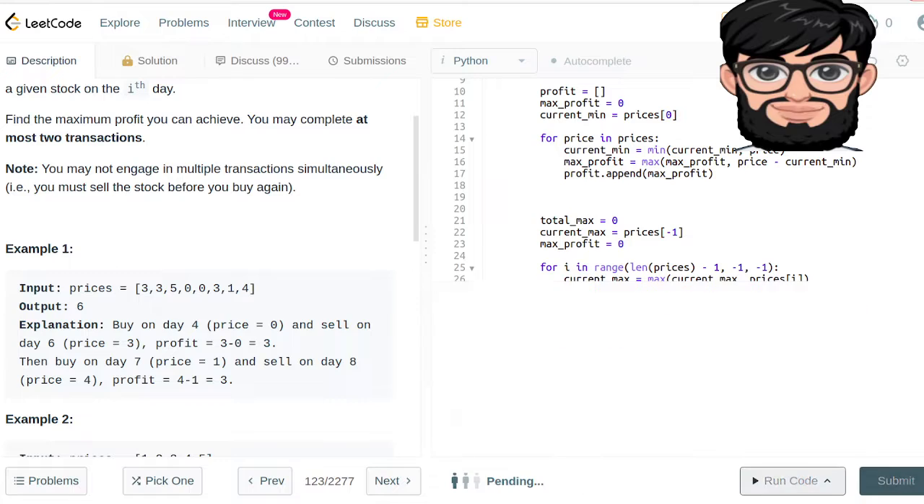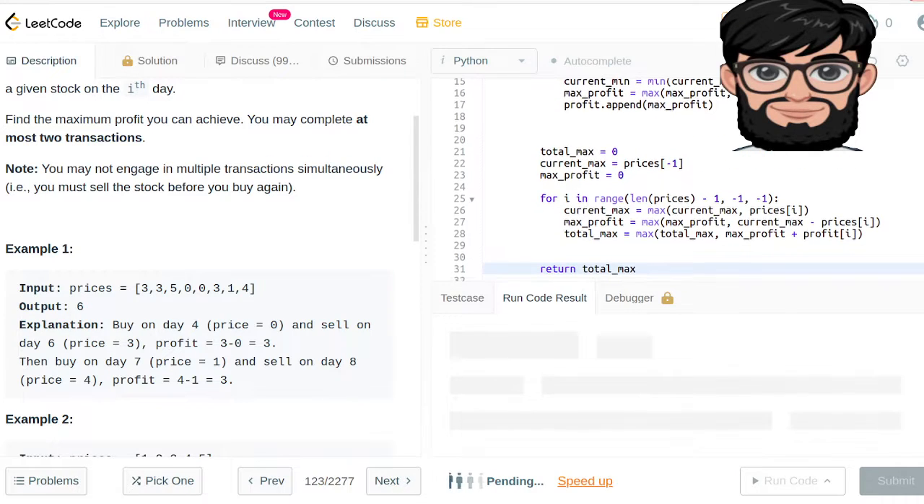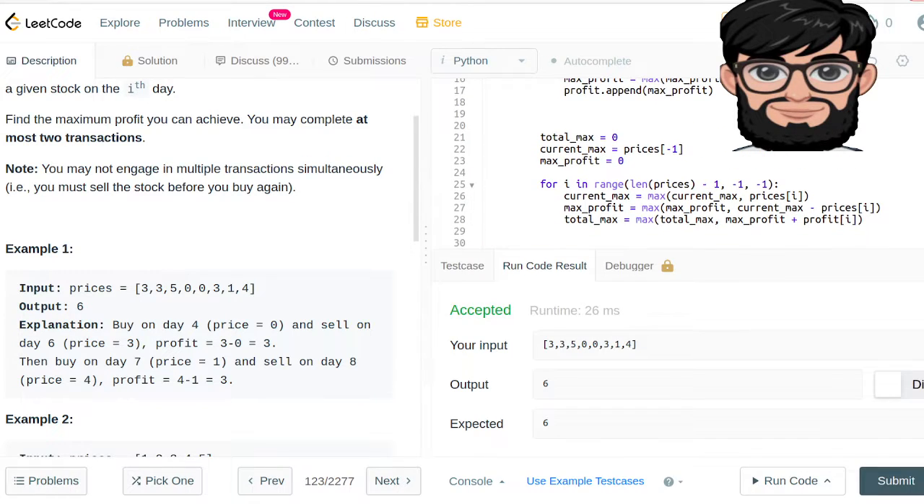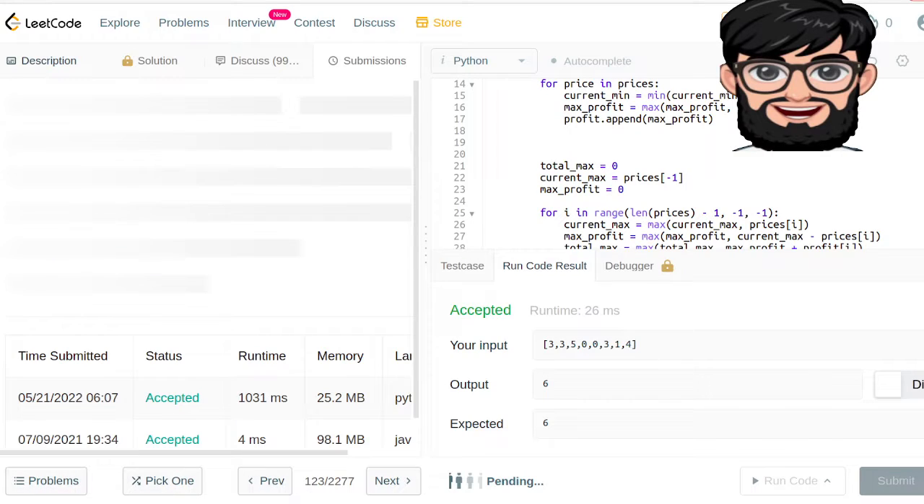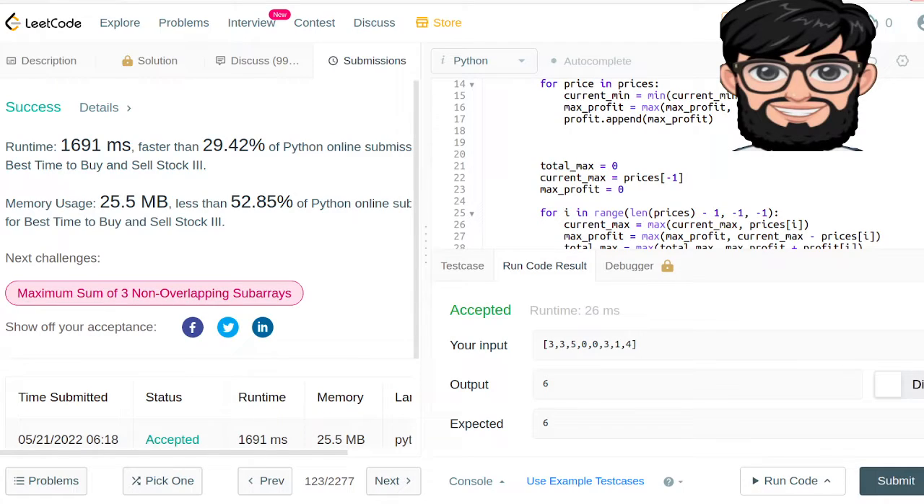Yeah, looking good. Let's see how it does for the other test cases. Yep, and it passed all the test cases.